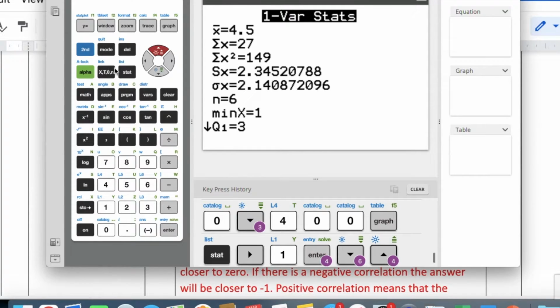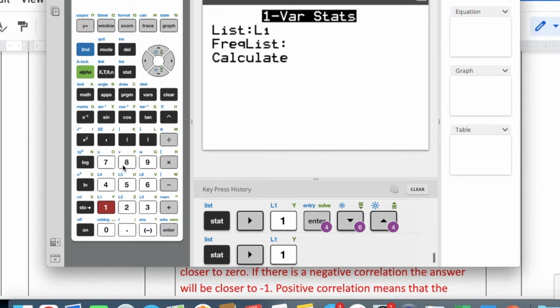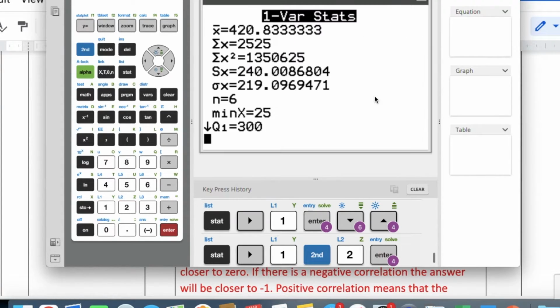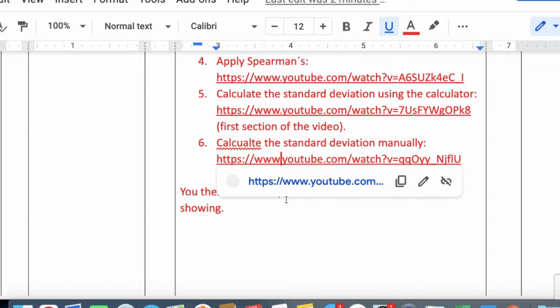Now, if you then did it for the other variable, you do Stat, Calc, one variable statistic, change it to list 2, enter, enter, enter, then you can compare the first σx with the second σx to say how different they are. Once you've done that, you could also calculate the standard deviation manually.